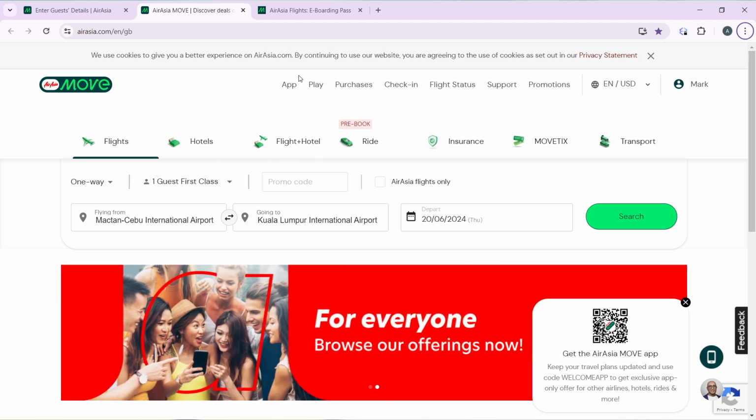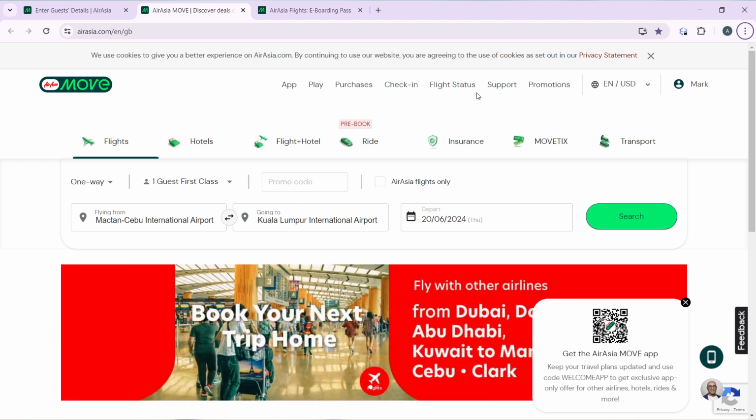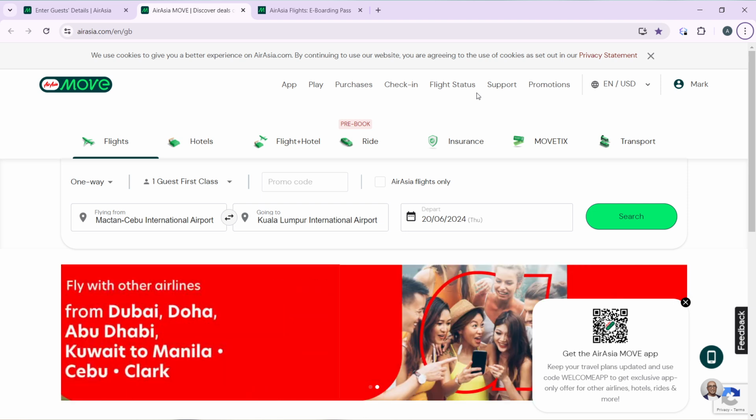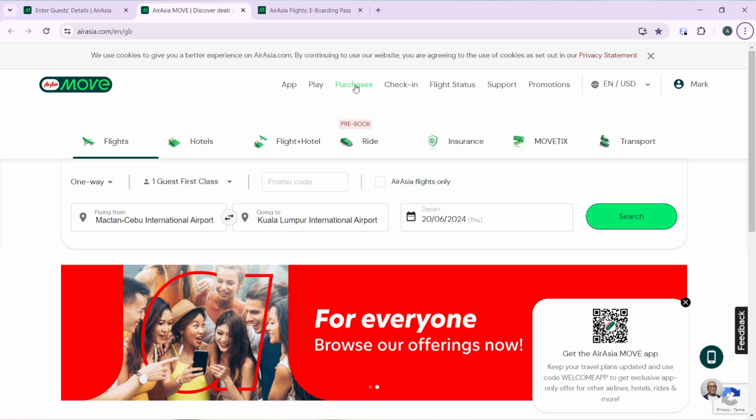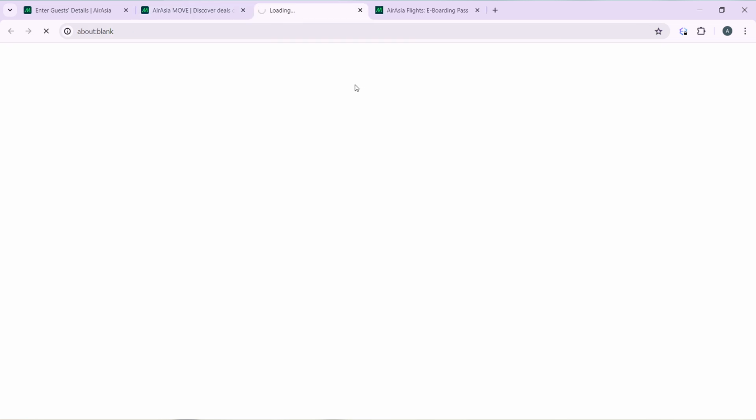From this homepage, I'd like you to head over to the top corner of your screen where you have these tabs, which include app, play, purchases, check-in, flight status, support and promotions. Go ahead and click on purchases, and that's going to take you right into the purchases window where you have all of your orders organized in one space.